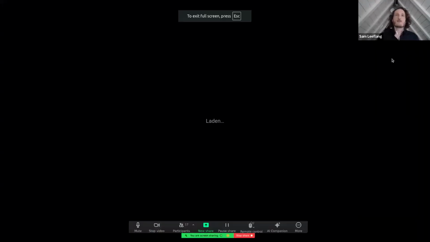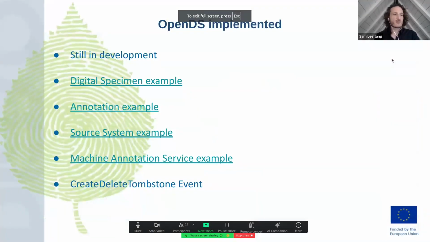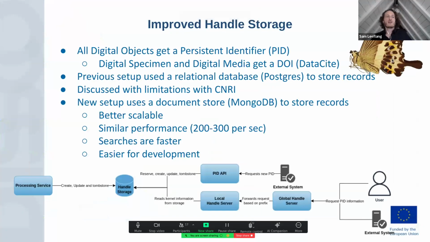Good. One more topic before we switch to the front end with Tom: improvement in the handle storage. So as you know, all digital objects in DiSSCo get a persistent identifier, a PID. Digital specimen and digital media get the DOI, which we mint with DataCite. There are other resources. We go into a lot more depth on this part, but that's a general gist.